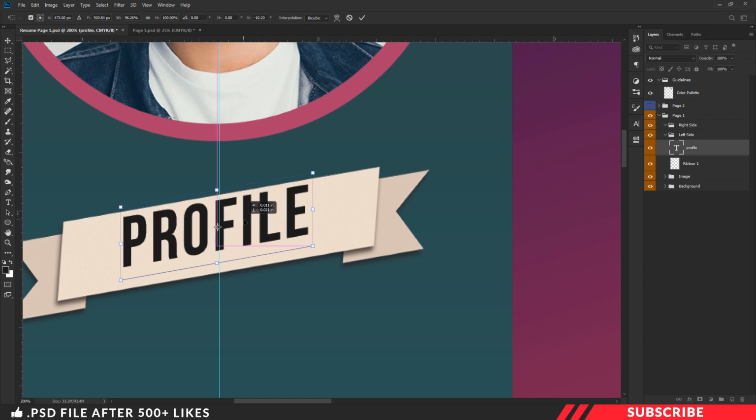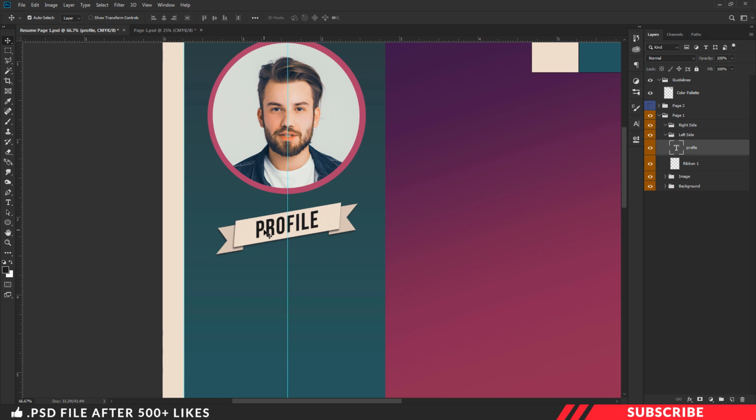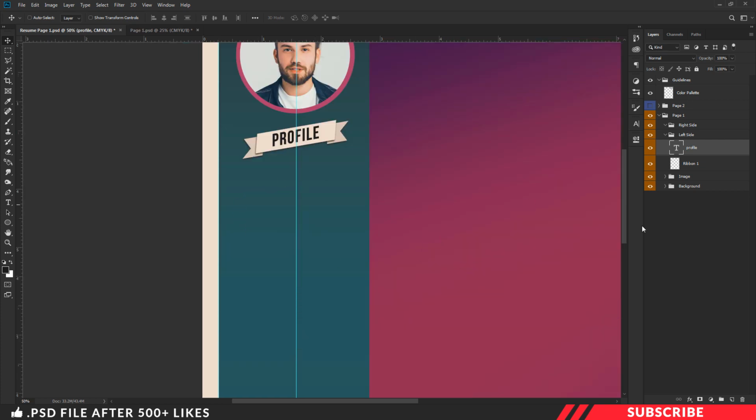Fine. Once you're done, place the text at the center. Adjust the position using keyboard arrow keys. There you go. Now our text is ready. Next we are going to add other text content. For that, create a group. I'll name it as 1.